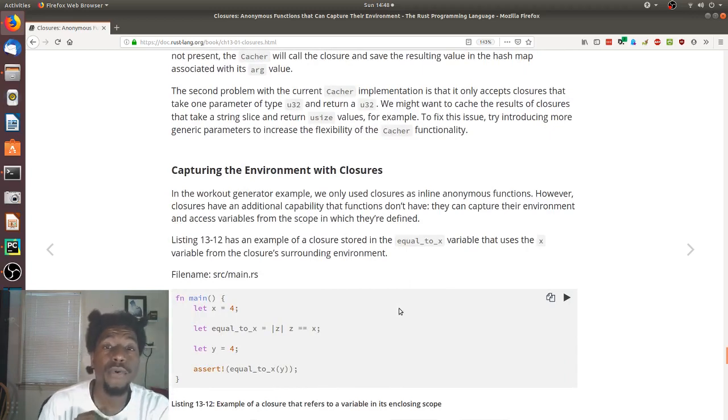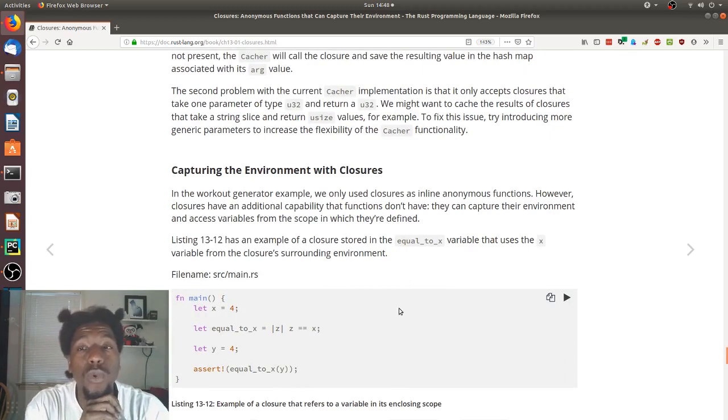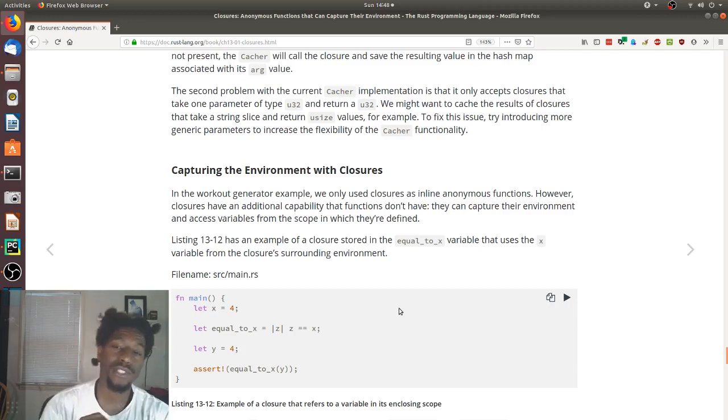The second problem with the current cacher implementation is that it only accepts closures that take one parameter of type u32 and return a u32. We might want to cache the results of closures that take a string slice and return usize values, for example. To fix this issue, try introducing more generic parameters to increase the flexibility of cacher functionality.